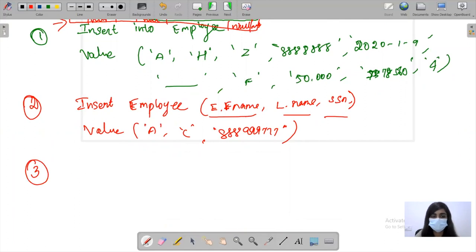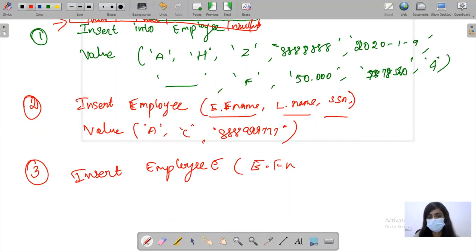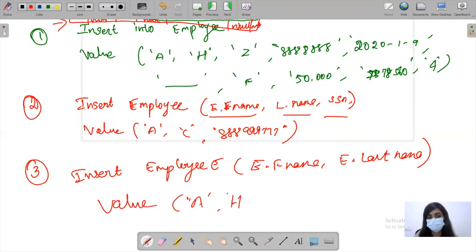Then the third one will be insert into employee, e dot first name, e dot last name. Then values will be A and H. Do you think it will consider the first name as A and the last name as H, then the other attributes will be null? No, it will not happen in this case.